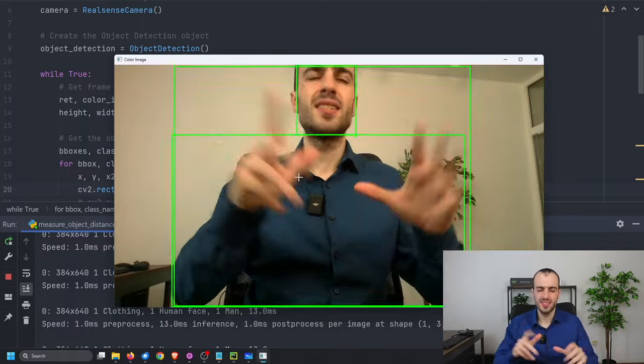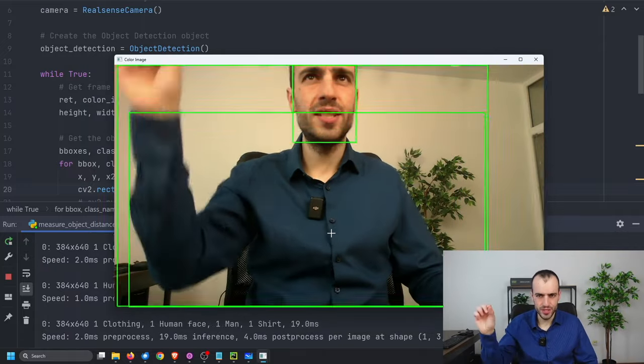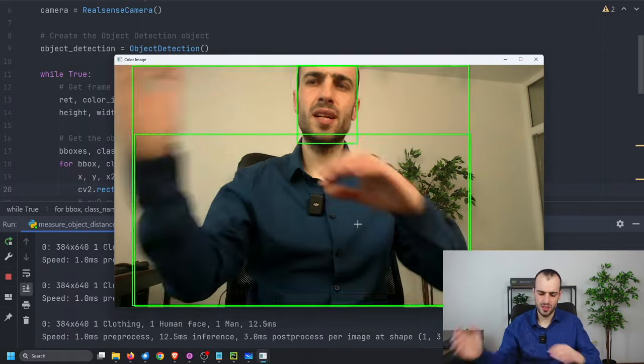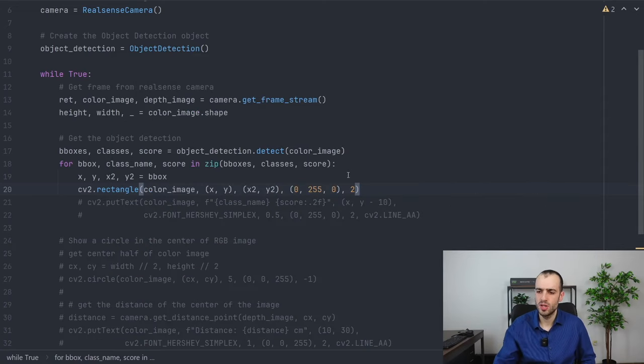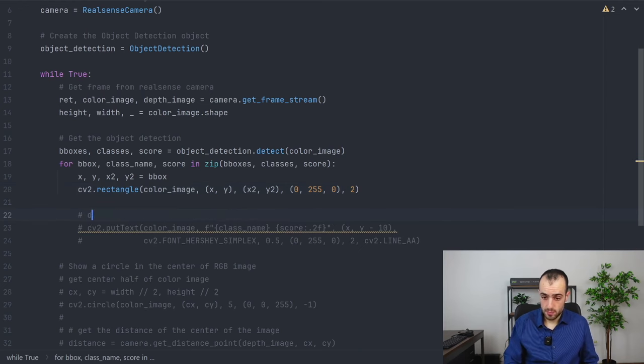Let's just make this better. Let's also make a distinction between the objects. So if we're getting an object which is the person, let's show what it is, and then also let's change the color for what we are showing, so that it's much more intuitive and simple to follow. So cv2.rectangle on the color image. Let's show also the name, so display name.